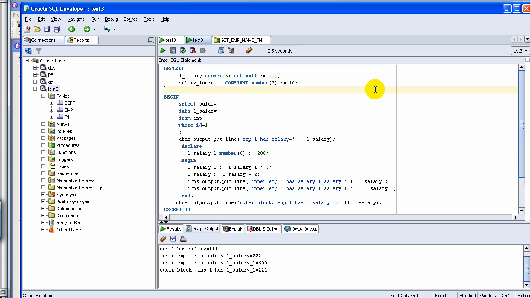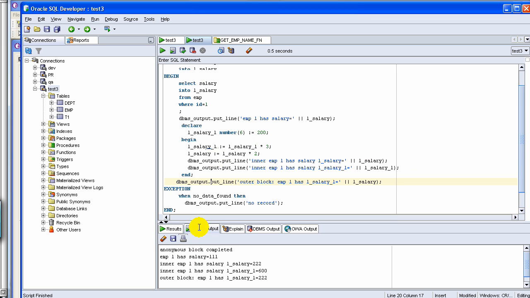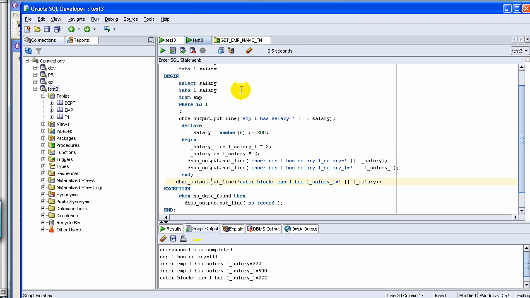So let's try to compile it. Okay, it looks like it compiled fine, as I said. Since we are not creating a stored procedure out of this program, this is called an anonymous PL/SQL block. When you compile it, you get anonymous block completed.